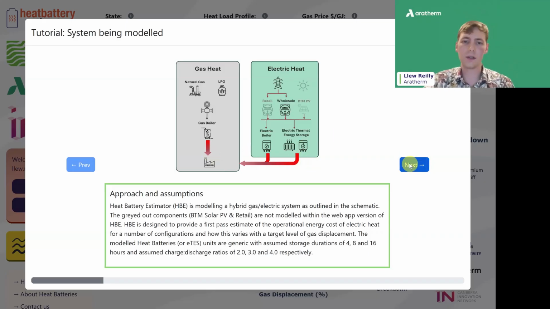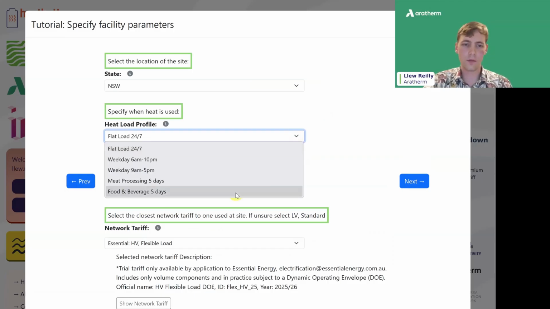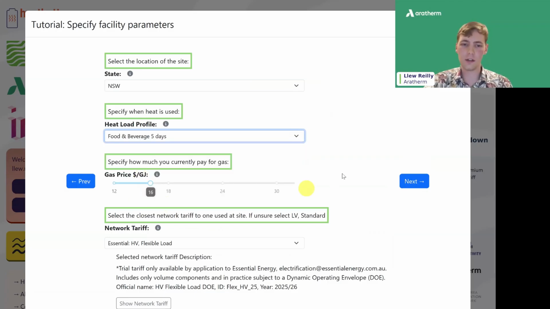The first thing in the tool is you select some of your inputs. In this case, I'm in New South Wales, so I'm going to select New South Wales. We're going to select a heat load profile that's food and beverage. I'm going to keep the gas price how it is at $16 a gigajoule for now. And I'm going to keep the network tariff at this Essential Energy tariff for now as well.